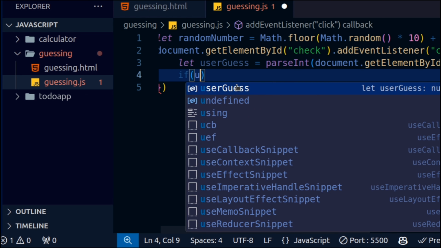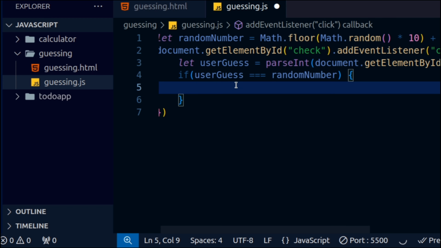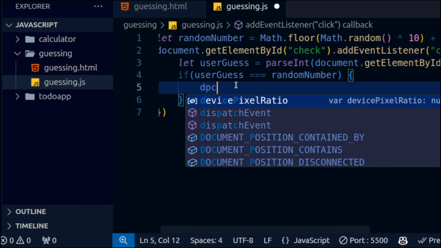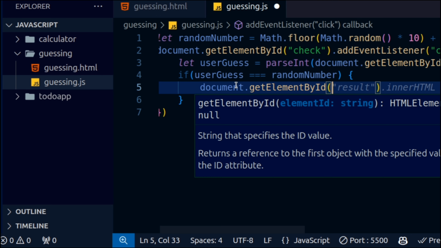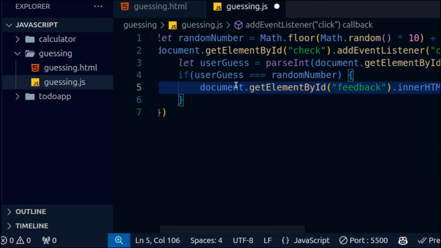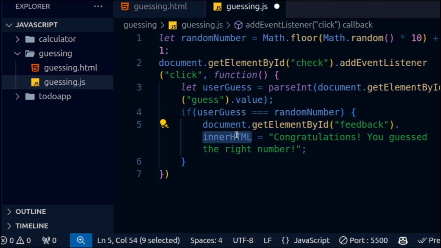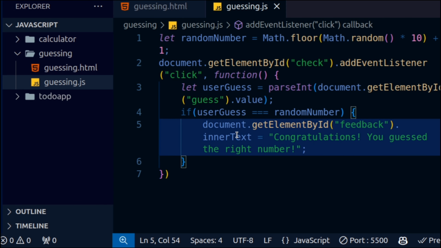So if userGuess is equal to randomNumber, so if it's correct, we are going to print document.getElementById, which is our feedback, right? Feedback, and let's make it smaller. And I'm not going to write HTML, definitely innerText. You can use innerHTML also. And we are saying, congratulations, you guessed the right number. Okay, this is fine for us.